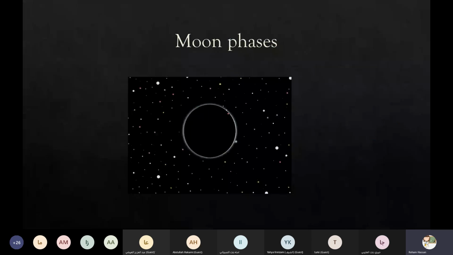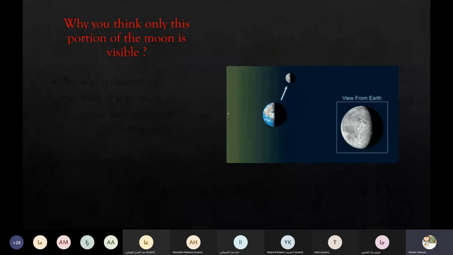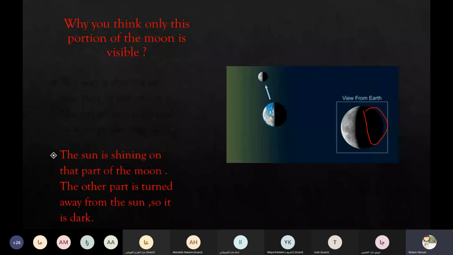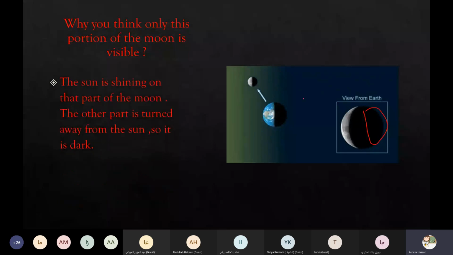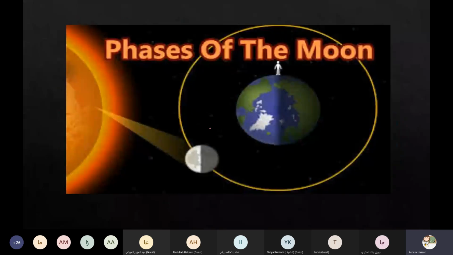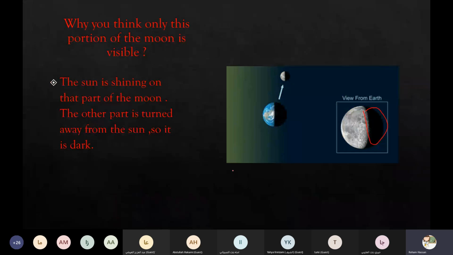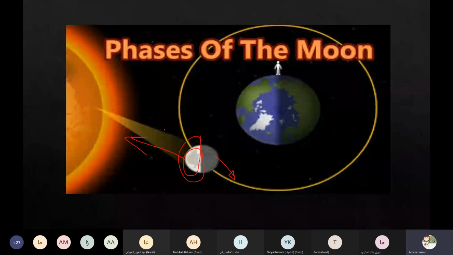Subhanallah. Okay, so why do you think we can see only this portion of the moon and not the other? Because the sun shines on part of the moon, but the other part is turned away from the sun, so it is dark. So this part is shined on by the sunlight, but the other part is turned away from the sun, so it is dark.